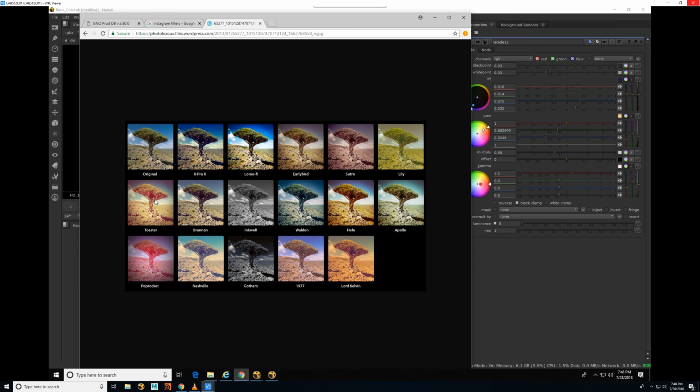Toaster. How about those warm toasty blacks, right? It's nice, and they're kind of cool. And look at that tripped out red vignette. All right, crazy. Nashville, right? You wouldn't have thought of Nashville, would you? No. Exactly.